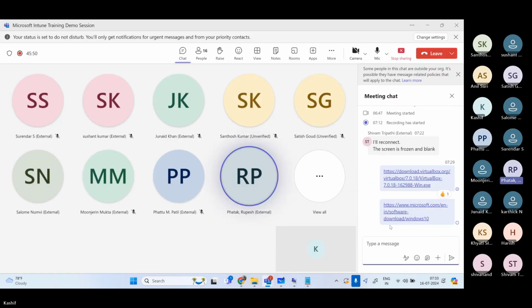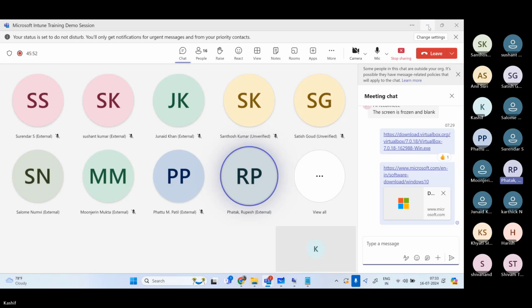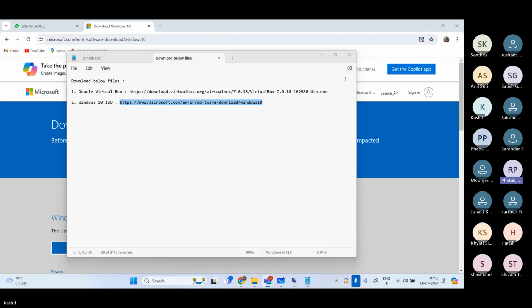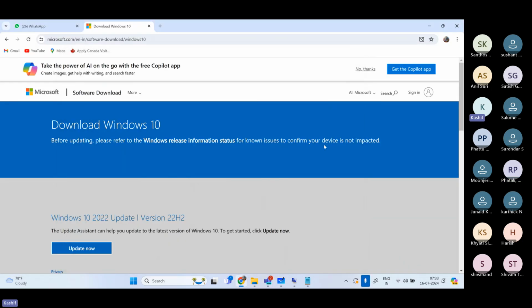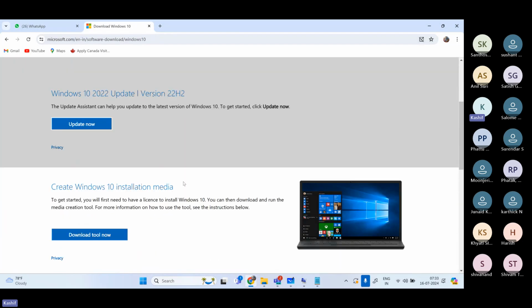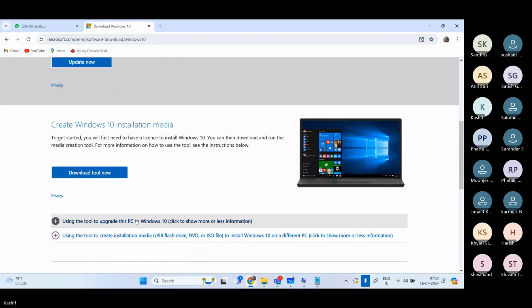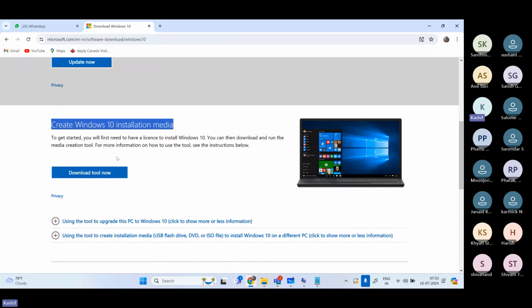Kashit, it's showing the update now, correct? So where should we download it? Okay, so now the website is open. You need to click on this download tool. You see, we have create Windows 10 installation media, and you need to click on download tool now.